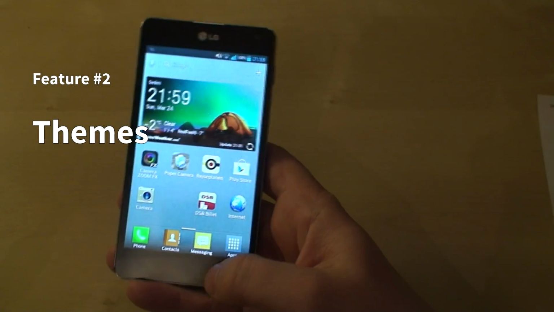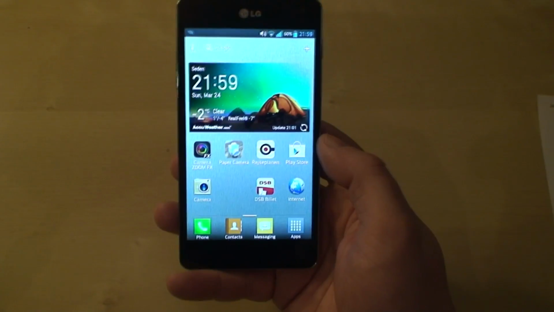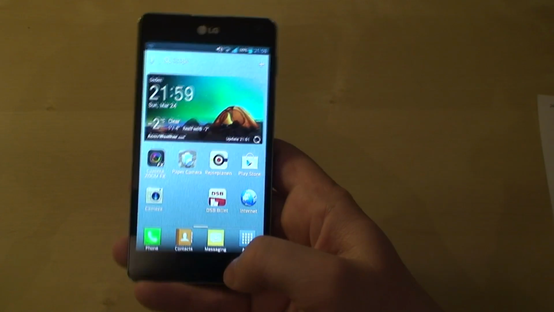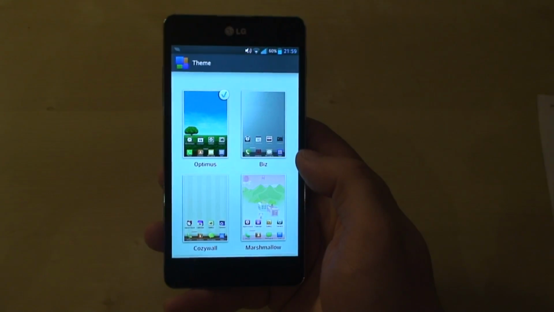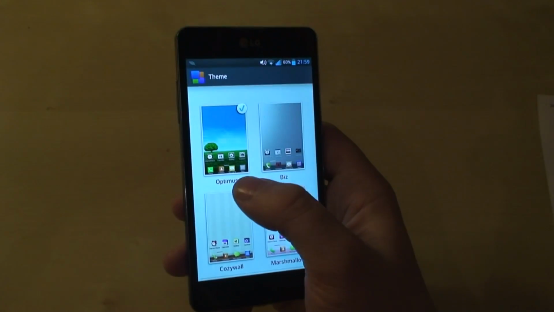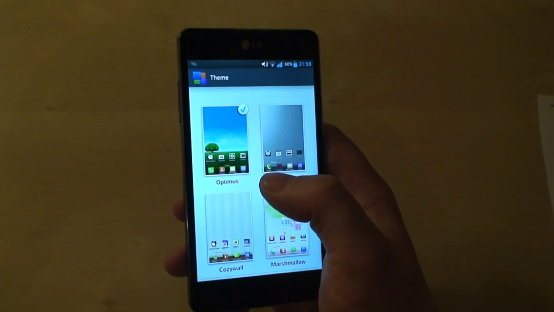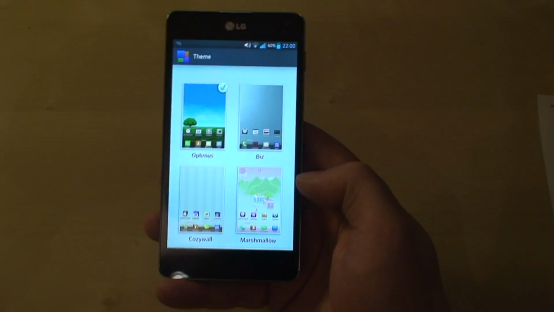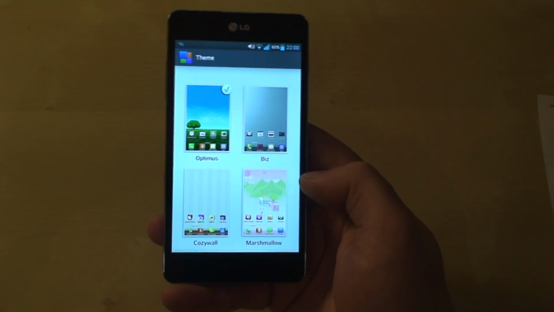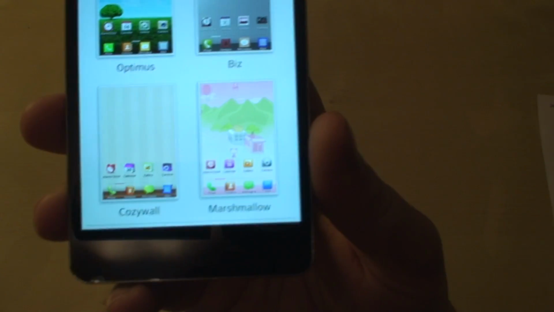It's also possible to change the theme of the home screen and the app drawer. This is done by pressing menu and going into theme. You have 4 to choose from. You have the Optimus, which is the default one. You have the Biz, and you have a cozy one, and you also have a marshmallow. And marshmallow is, well, yeah.